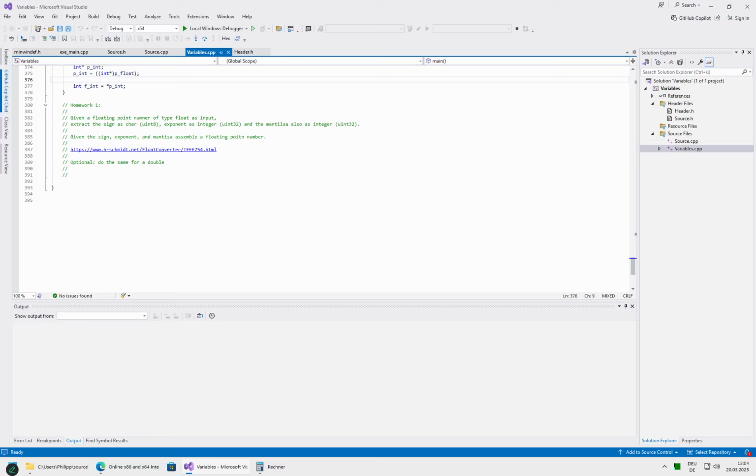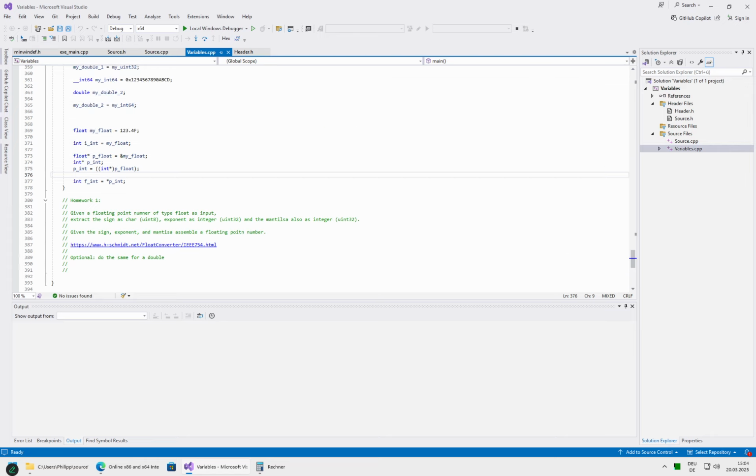And switch this to that. Good. So variables is not the right project.